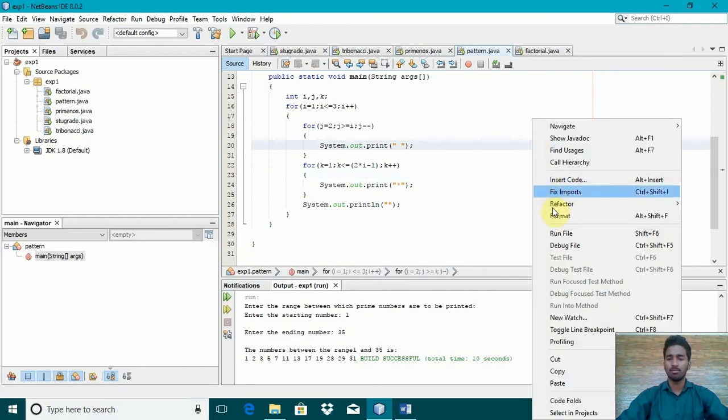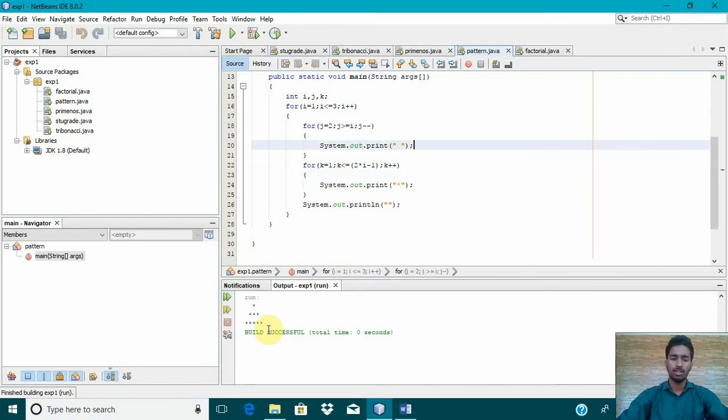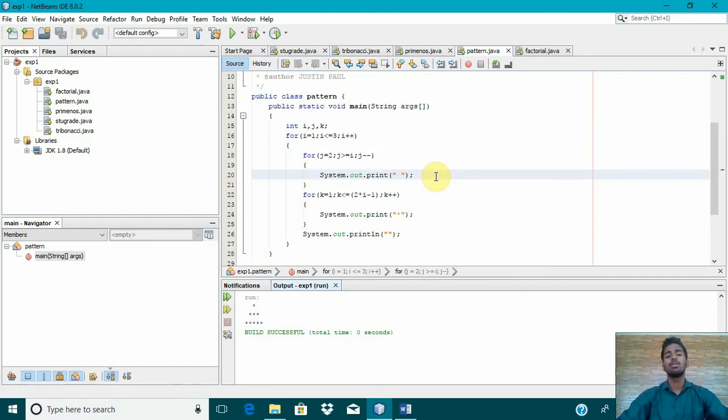So I'll run this program, and we can see the stars being printed. It's very simple. We just need to think about how many rows there are, how many spaces are to be given, and what the pattern of the stars is, like how many stars there are in the first line, second line.